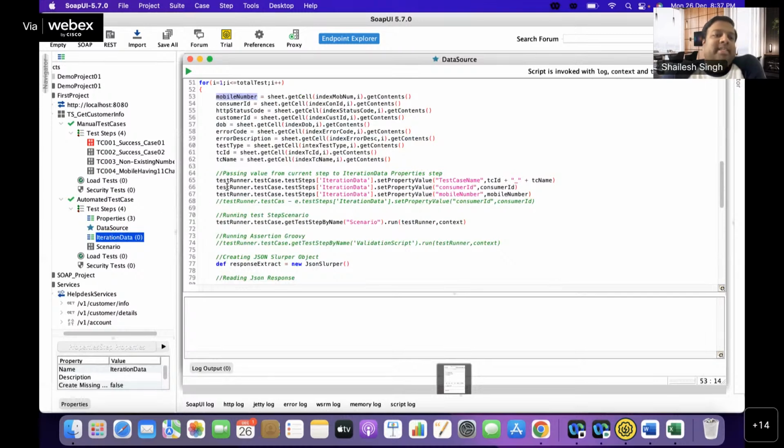Now we are passing the values to iteration data. What we are doing? testRunner.testCase.testSteps. So testRunner is the entire test runner, whatever is running inside this test step. So first we are calling testRunner.testCase, right? What is our test case? Automated test step case, right? Then we went inside testSteps. And which test step did we go into? Iteration data.